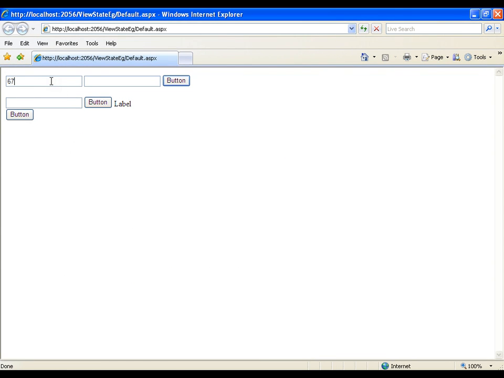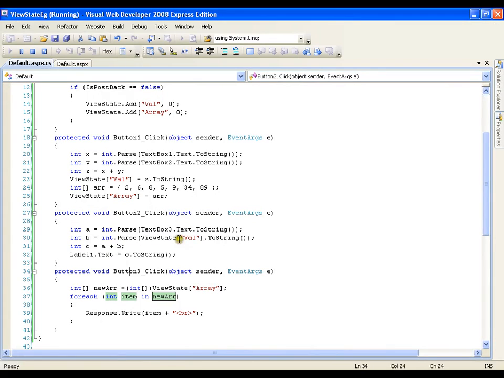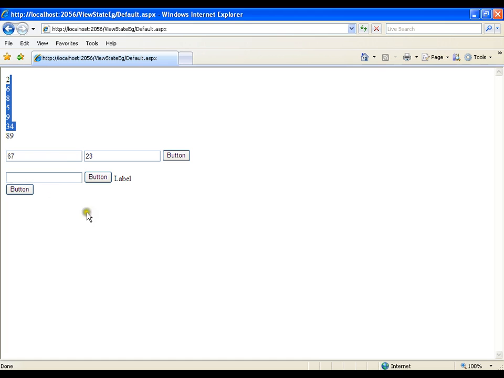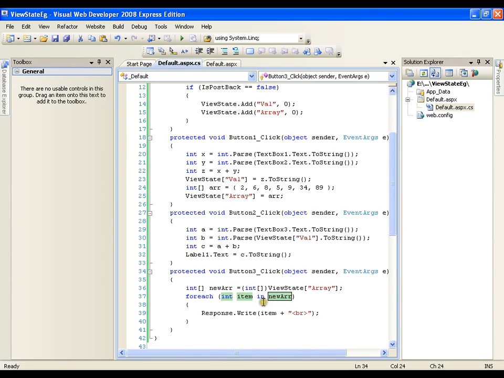Write some numbers. Anyway, these things are not related to our current task. Now what happened? That array got stored in that ViewState variable. Now on this button click, I need to retrieve them and display all the elements of that particular array. So it is displaying all the elements of that particular array, 2 to 89. So in this way I can store any object in ViewState variable and I can retrieve them.